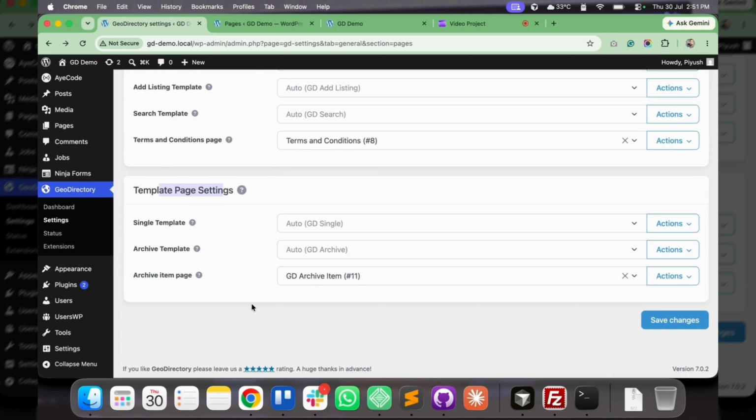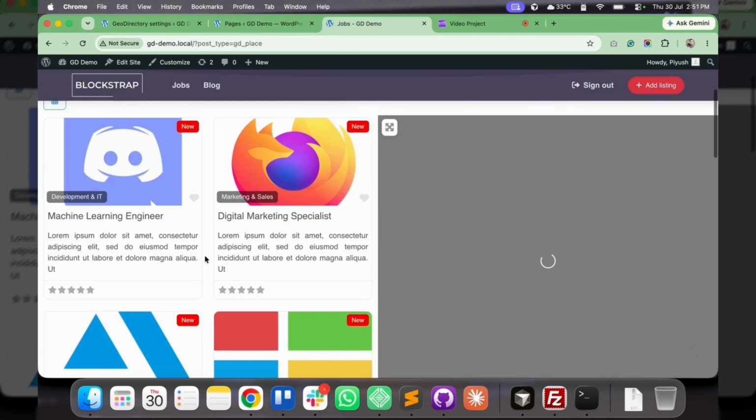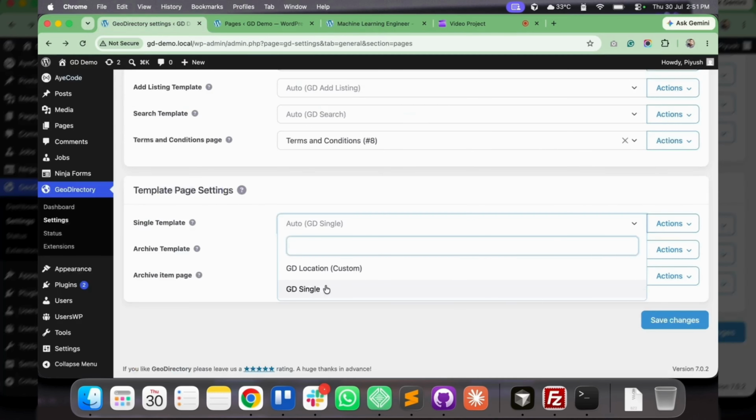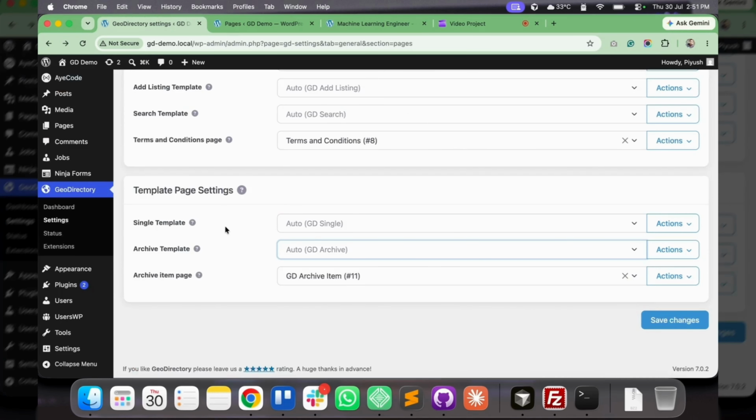Next is the template page settings. These template page settings represent the single template, archive template, and archive item template. The single template represents our single listing page. If we want to customize it, we can create our own single page from here. Currently, the auto setting, meaning the default GeoDirectory GD single page, is being used.